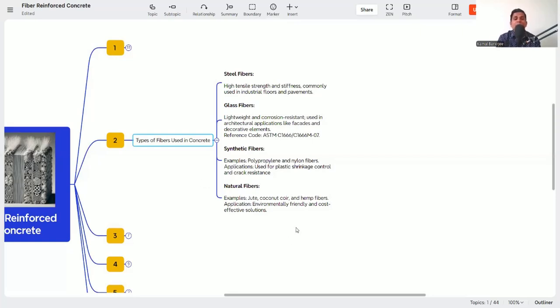Then synthetic fiber, especially polypropylene and nylon fibers, used for plastic shrinkage control and crack resistance. So it is very much useful for shrinkage cracks when you use these synthetic fibers, polypropylene or nylon. Also we have natural fibers. We can use those inside the concrete to improve the ductility and so on. That is jute, coconut coir and hemp fibers, an eco-friendly, environment friendly and cost effective solution. So as per your requirement and area of use, you can choose steel fibers, glass fibers, synthetic fibers or natural fibers.